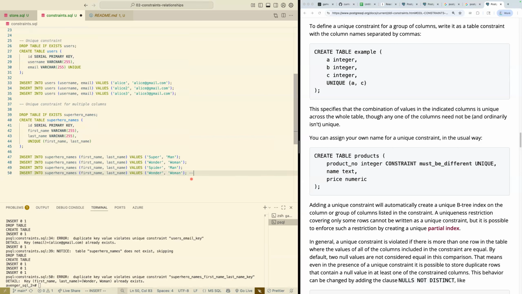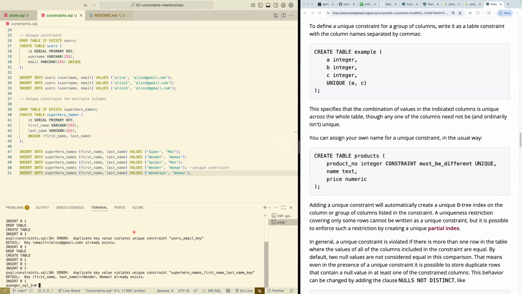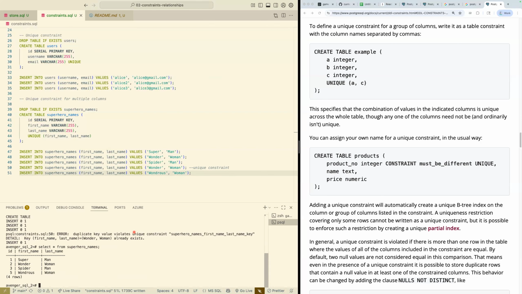Okay, so using unique like that means the first name can be the same, the last name can be the same. It's just the first and last name cannot be the same. Exactly. Like if we wanted a superhero named Wondrous Woman, this should work just fine. And if we do select star from superhero names, indeed, we see Wondrous Woman made it in, but Wonder Woman did not.